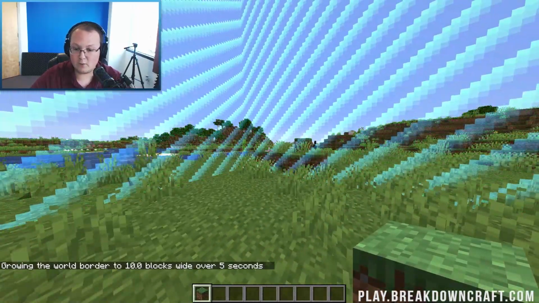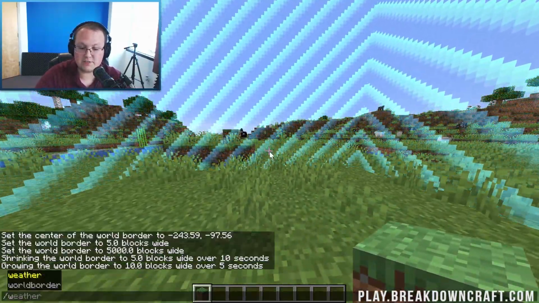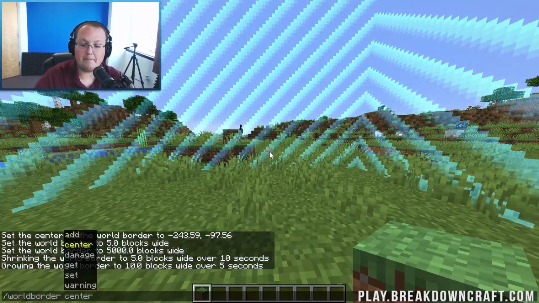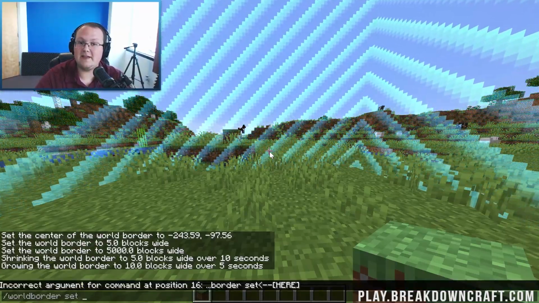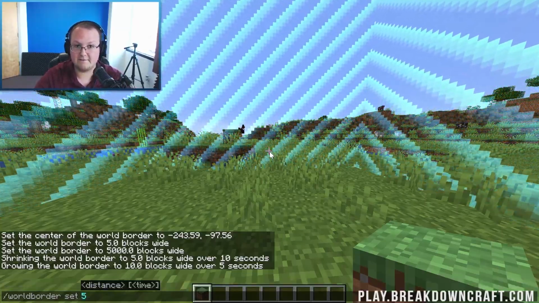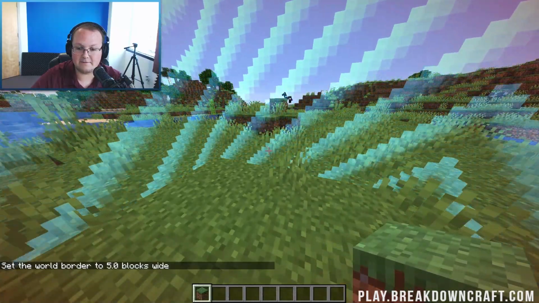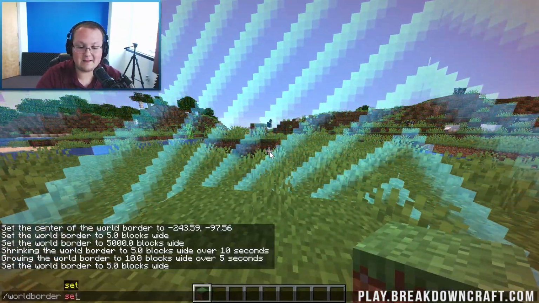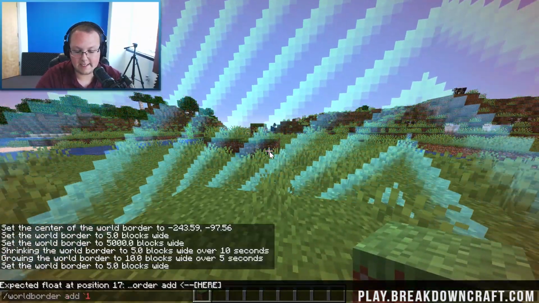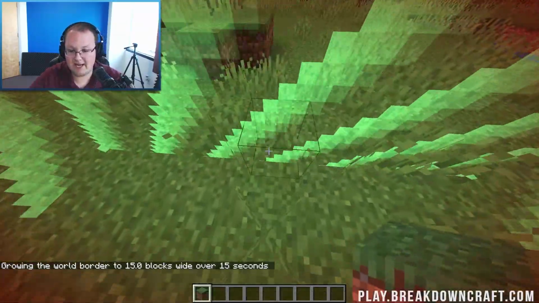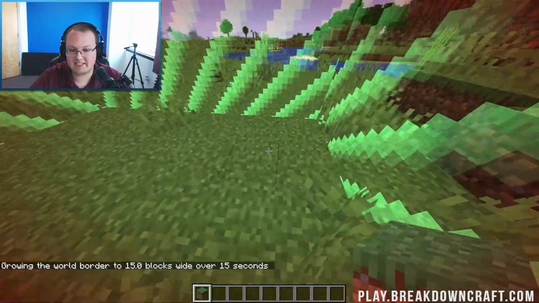Right? Now, what if we want to go ahead and contract this? Well, we can do /world border, and there is no contract command per se, which is interesting, but if you just change it to set, and then the amount of blocks you want to set it to, for in this case, 5 wide from the center, we're going to go ahead and do that, and it will pull it back to 5 wide. But again, if you want to add them, do /world border add, and then 10, and then do it over 15 seconds, it will now expand, and you'll be able to see it expanding now as time goes on.